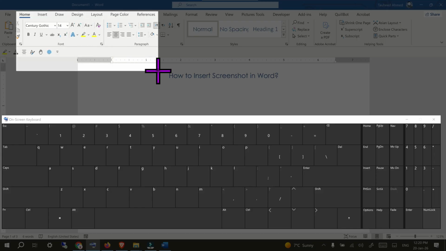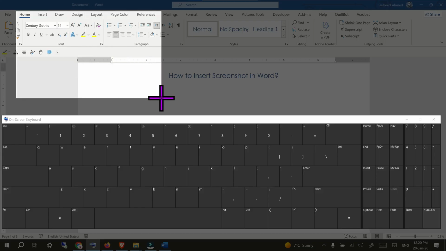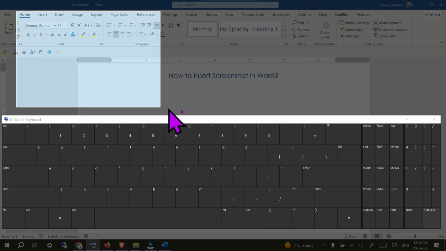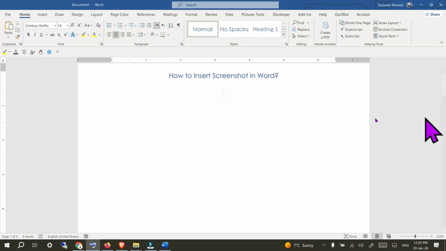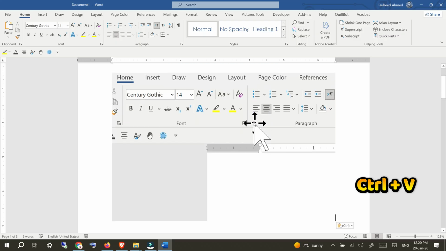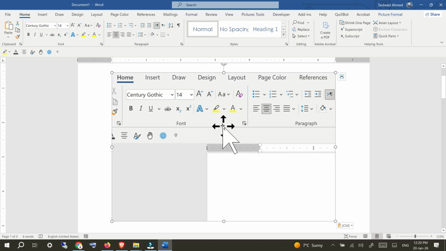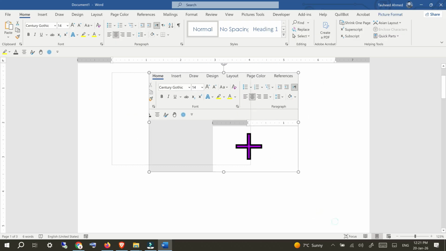For example, I am selecting this area. And now close it and simply press Ctrl plus V all together to insert the screenshot in the Word document.